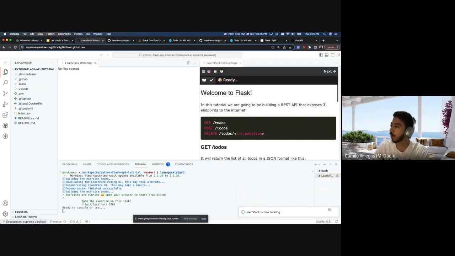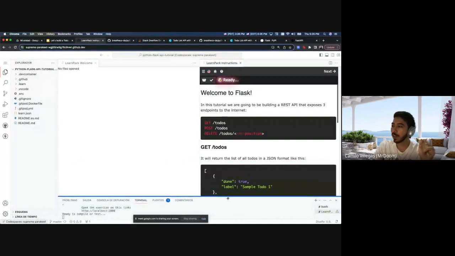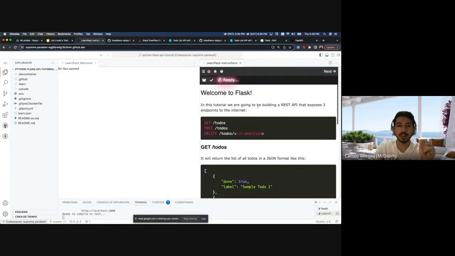So what's LearnPack? As I said, LearnPack is like having a virtual teacher, because here on the right we will see all the explanations and the step-by-step that we need in order to finish this workshop. All right, so let's do it. Let's read. Welcome to Flask. In this tutorial, we're going to build a REST API that exposes 3 endpoints to the internet. I have a really sweet graphic explanation of what an endpoint is, but we will see that in a couple of minutes.